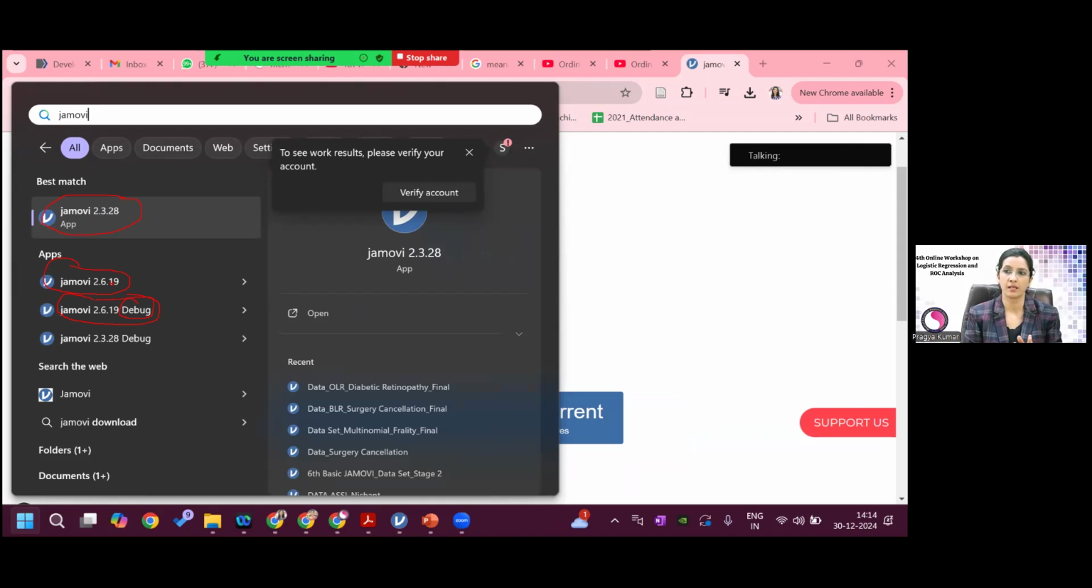Am I making myself clear to all of you? Have you understood, all of you? Don't panic if you don't see this in 2.3.28, because the solid version does not have this option of generalized linear model or linear model. That option is there in the current version.